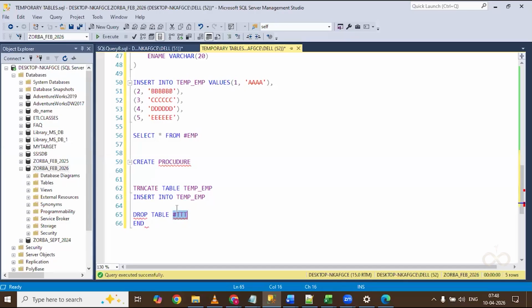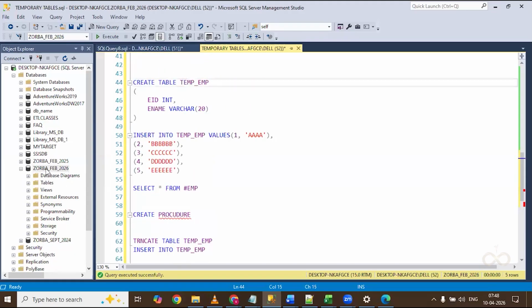To avoid all this, what I use as a best practice is to create a temporary table which will sit in the database. I use this. One moment. You got it right? Please recap whatever I told.